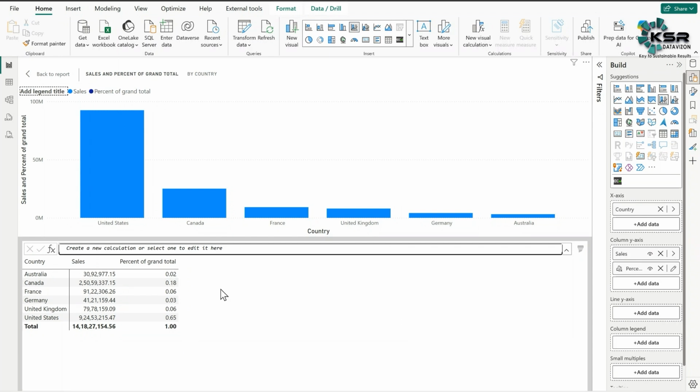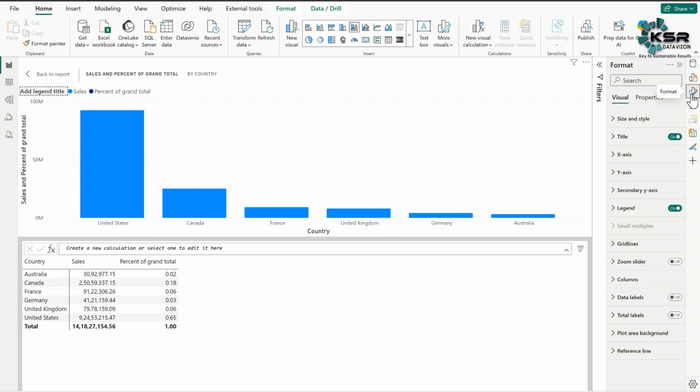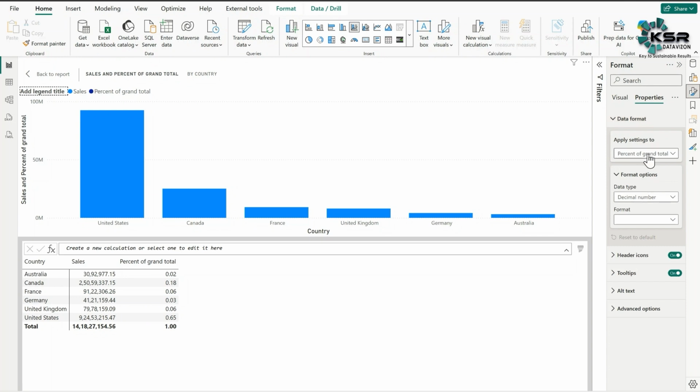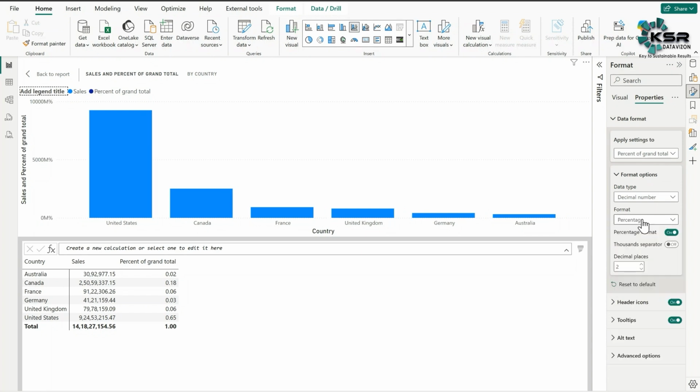So we will convert this into percentage format. Let me go to format settings and click on properties. Click on data format. Already here percentage of grand total is selected. Now in the format, select percentage and decimal places as 2. Now you can see the percentage of grand total is converted to percentage format, and the grand total is 100 percent.